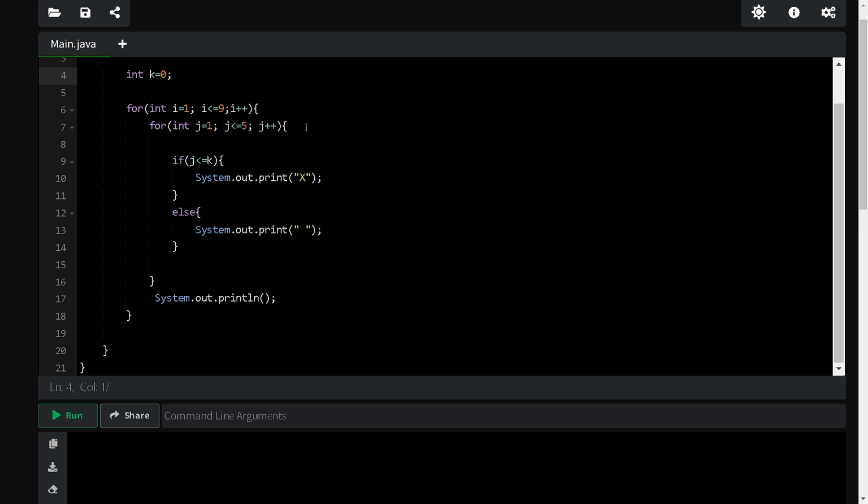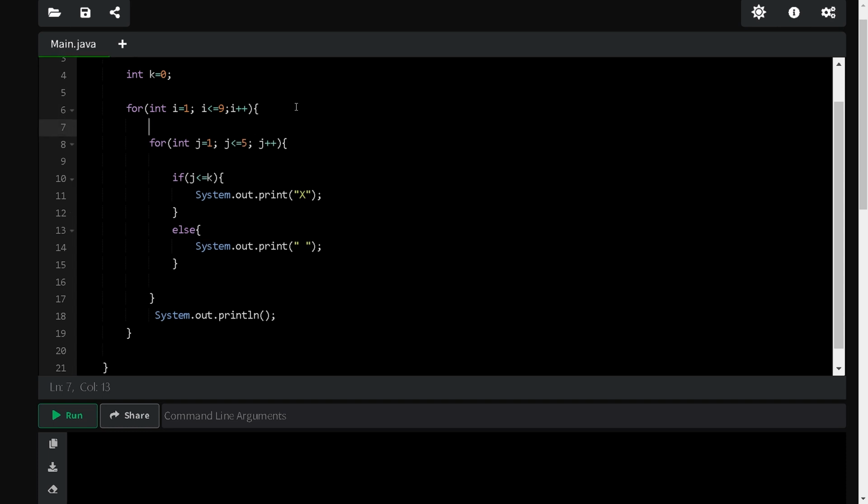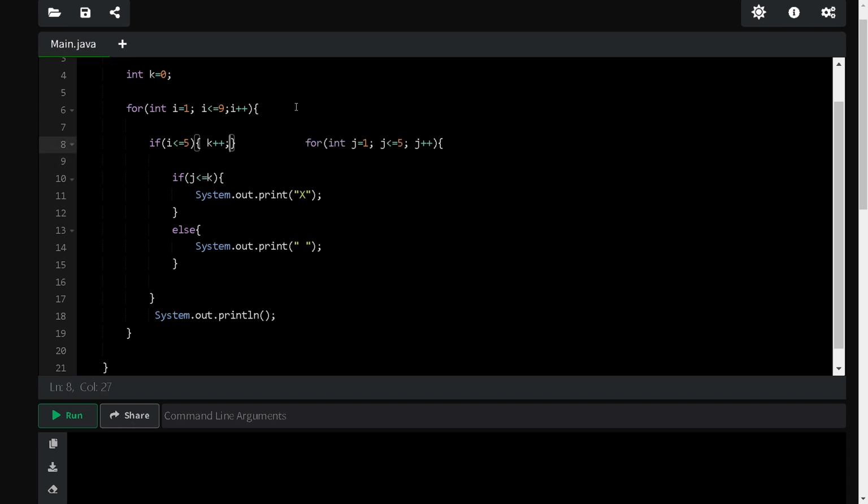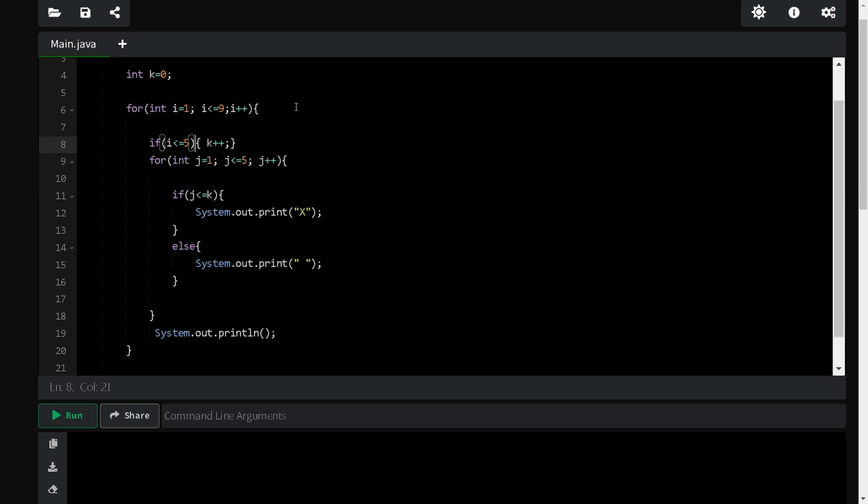After coming inside the i for loop, we will create an if condition. If i is less than or equal to 5, when i is either 5 or less than 5, then we need to increase k by 1. And when this condition is false, we need to decrease k by 1. So we write k minus minus.